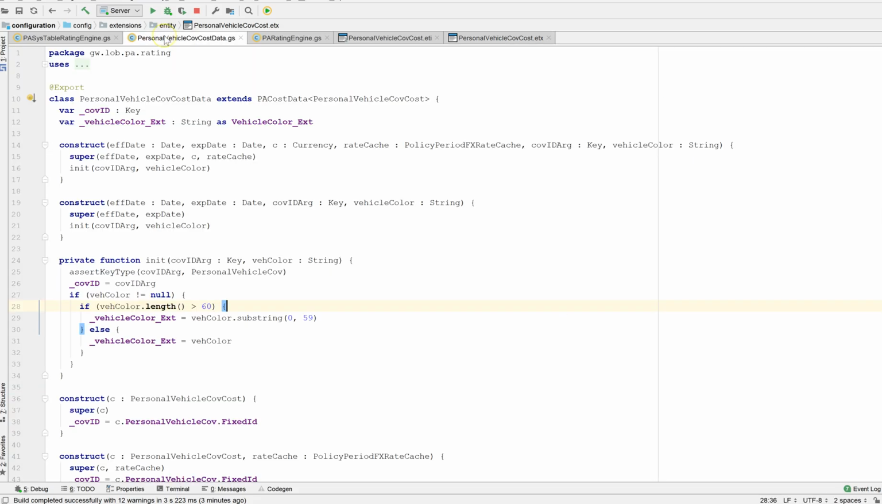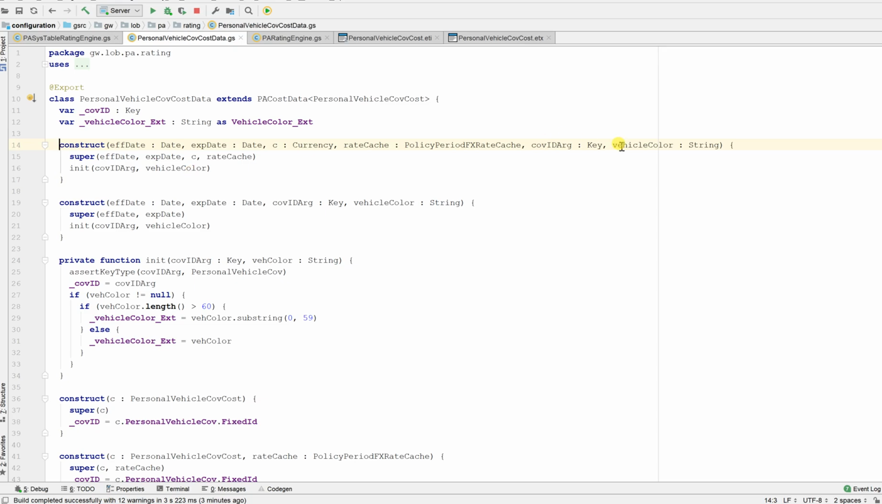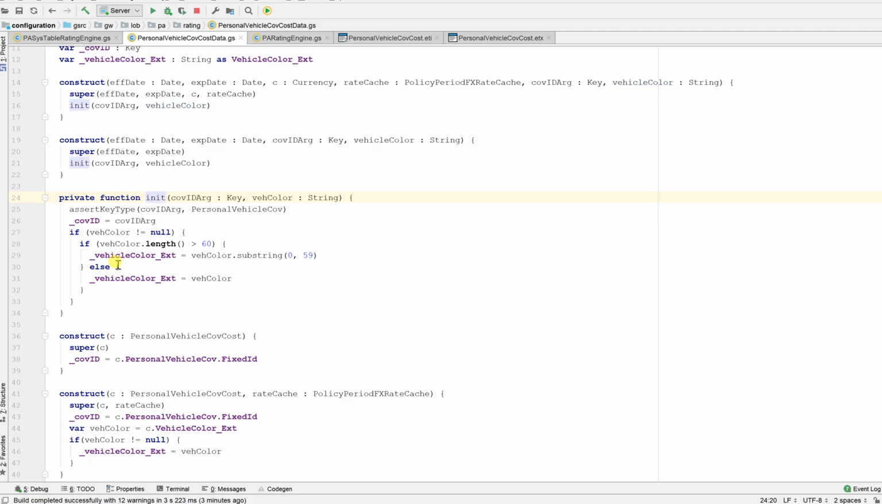So for this, I am going to the cost data object class and created a new variable vehicle color underscore ext. This value I am populating in the init method. For this I am passing this vehicle color from the constructor over here. So this value is being populated from here, cow dot vehicle color dot color. So from rating engine I am getting vehicle color. This value I am populating over here.